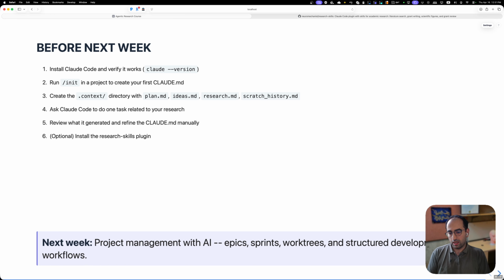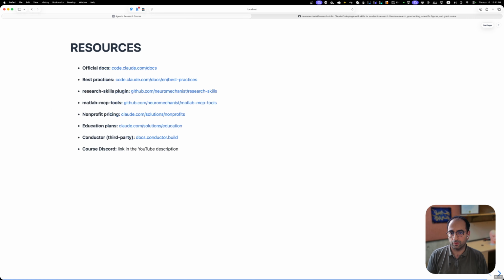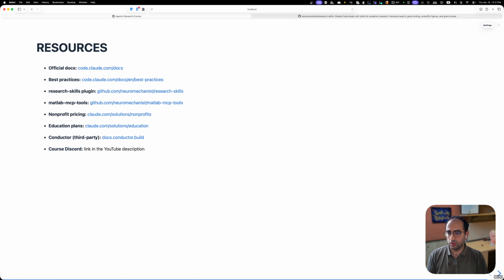Optionally, you can install the research skills marketplace and the plugins inside. Next week, we're going to talk about project management with AI, how we do epics, sprints, work trees, and so forth. These are the resources that you can use.